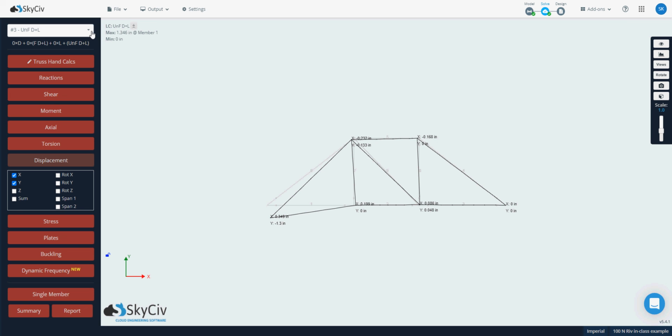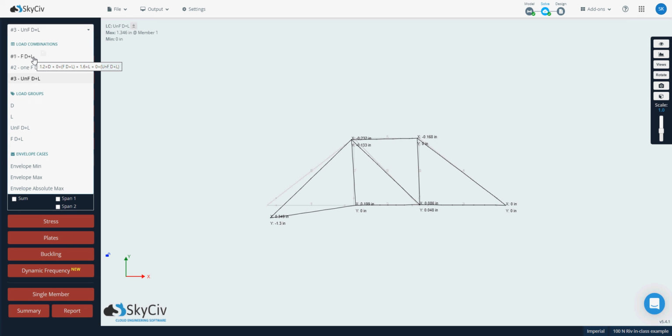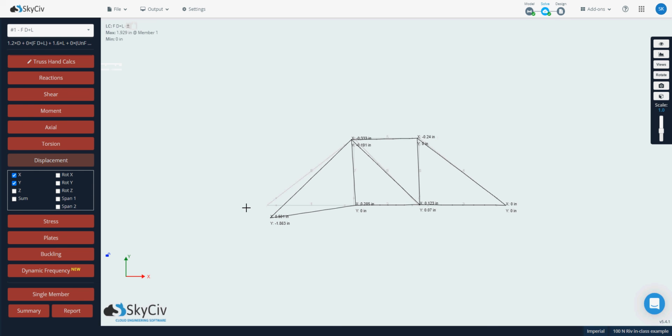Okay, so let's go back and we'll do the factored dead plus live. So obviously it increases the deflection because we're using larger loads, right? But those aren't the actual loads being applied. Those are the increased loads, right? We use to check all the steel. To check the deflections, you want to use unfactored.